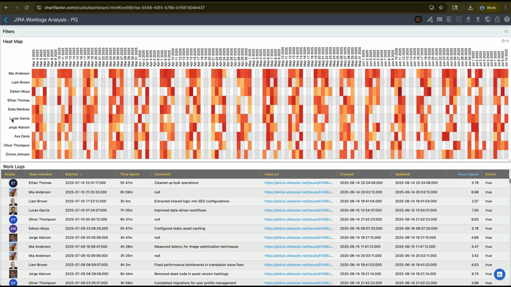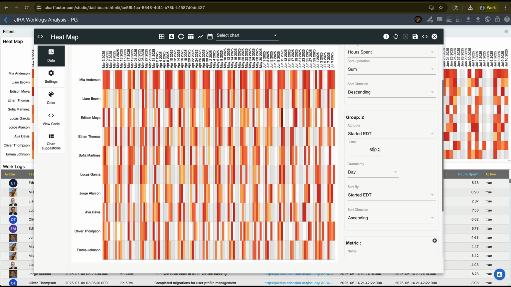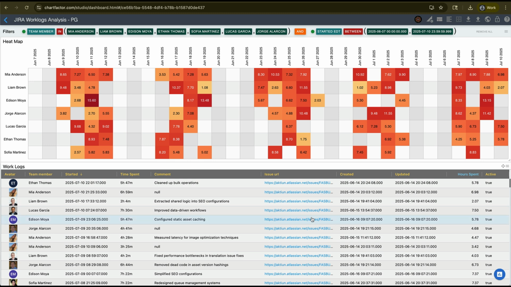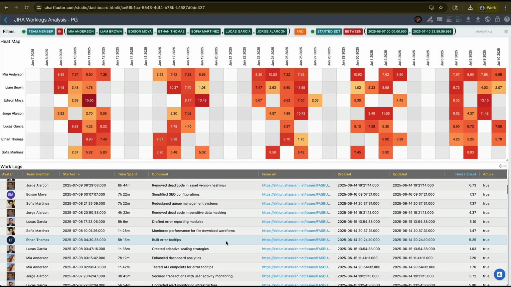You can see a heat map with your team members. You can change the configuration of any of these visualizations using the editor. You can zoom in for specific team members and time windows. You can scroll through the respective work log items and open their Jira tickets.